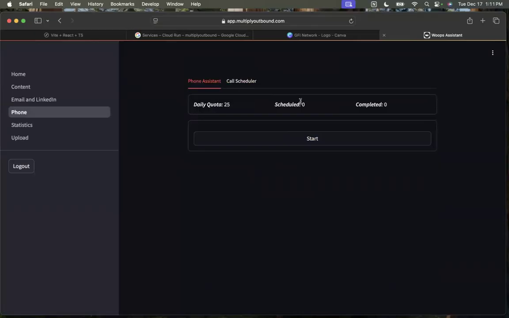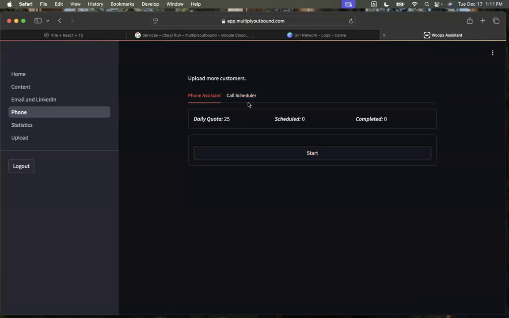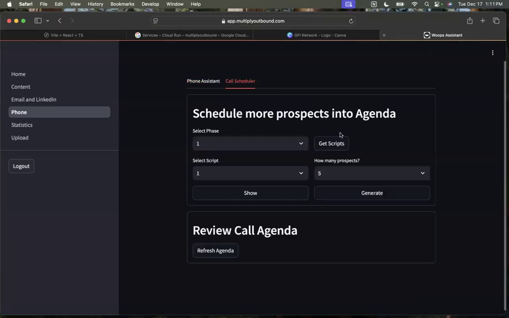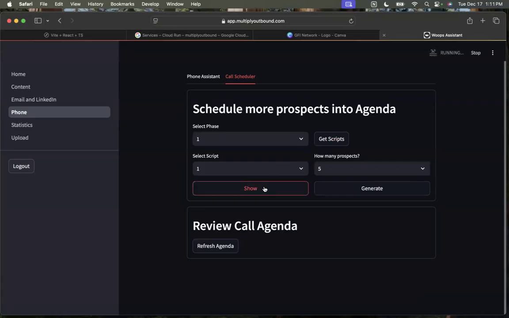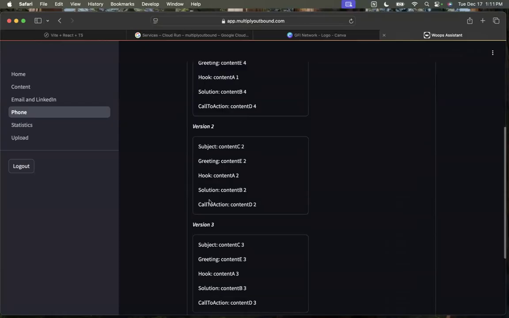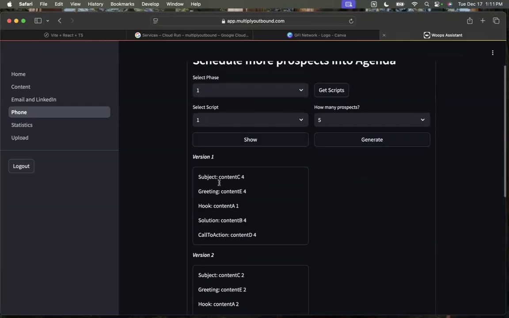Here's the phone assistant. This is actually the product that I've seen the most product market fit for. It's really interesting. So phone assistant right here, it had some kind of tracker, which actually wasn't disabled. This is static content. This is not pulling the agenda. But, oh, it's saying that basically there's no call scheduled right now for this user. So buggy. But yeah, there's a select phase, phase one, get script, select script, and then it would give me all the versions of that script.